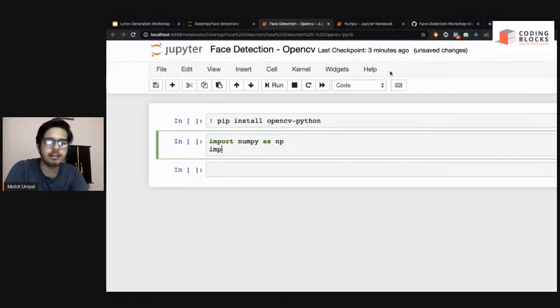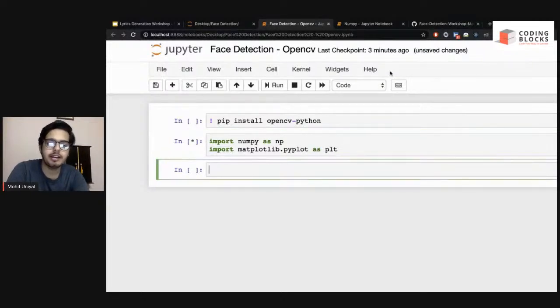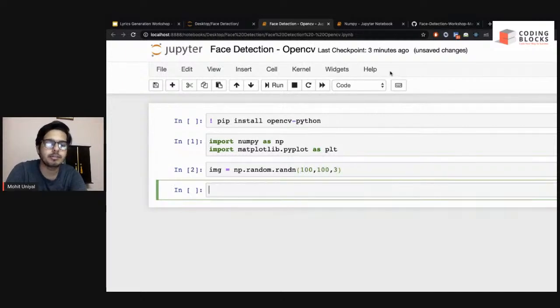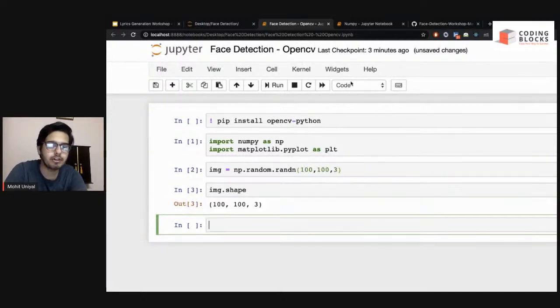Let's import NumPy. Let's import matplotlib.pyplot as plt, and let's create a 100 by 100 image. So I'm creating np.random.random with 100 comma 100 comma 3, something like this. Image.shape would be 100 comma 100 comma 3.